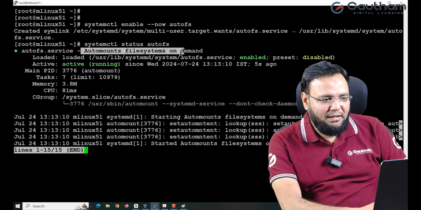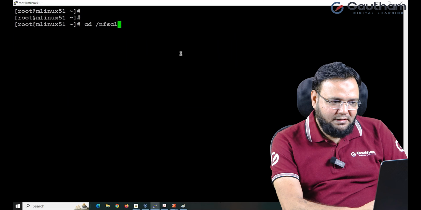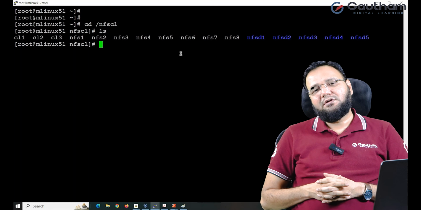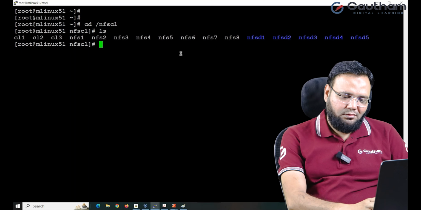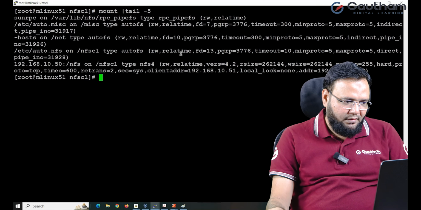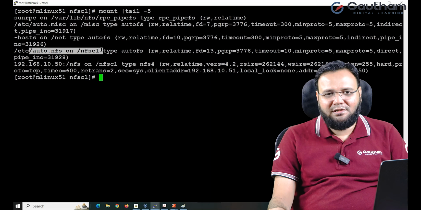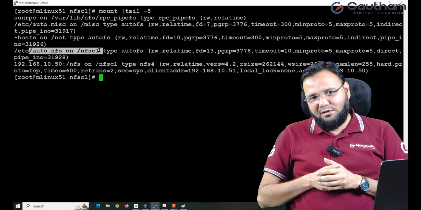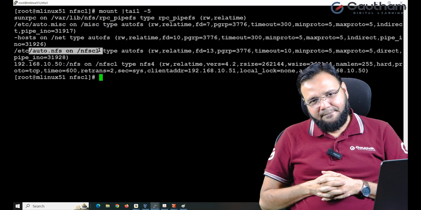Alright. Now you go to NFSCL. As soon as I enter inside it, it gets automatically mounted. Have I mounted manually? No. You see mount and the last few lines. See, /etc/auto.nfs is monitoring that directory. It is keeping an eye on that. It's a sniper, guys. As soon as anybody enters inside it, it will do the mounting.